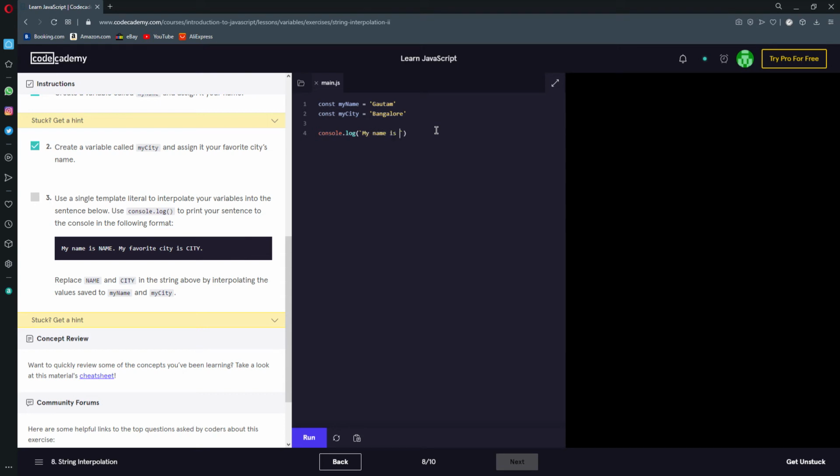My name is, now to put a variable within the string, I have to use dollar and open and close a pair of curly braces and put my name within them, put a full stop at the end, and say my favorite city is another variable over here. So I have to put dollar, open close curly braces. Within the curly braces I have to say my city and give a full stop in the end because of formatting. And when I click run, I get my name is Gautam, my favorite city is Bangalore, as expected. Now we can go to the next challenge.